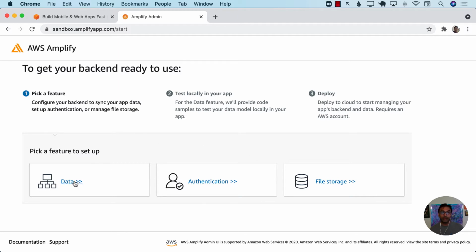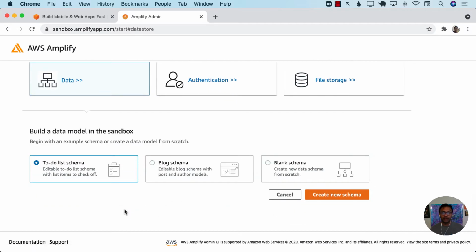Data actually means we're setting up a DynamoDB database on the user's device, and later on, we can sync it with the cloud. But right now, we're not focused on syncing it to the cloud. We're just focused on creating a database.